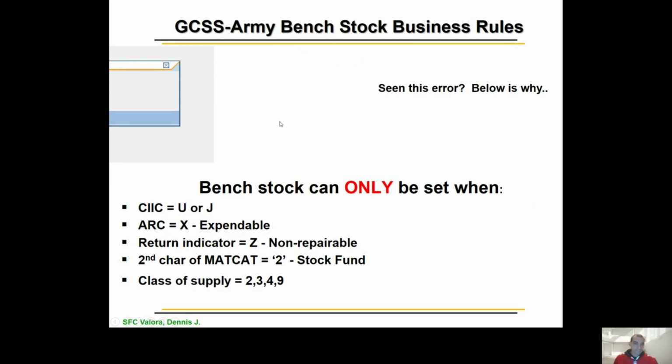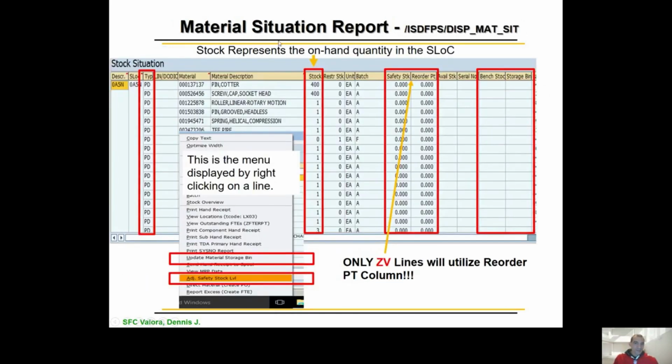All right. So here's your material situation report. If you were to right click, you're able to actually adjust these. But like I said, ZV lines are the only ones that actually will have a reorder point in it. Now, your other lines can have a safety stock, but your ZV lines are the only ones that will actually have a reorder point, or RP.